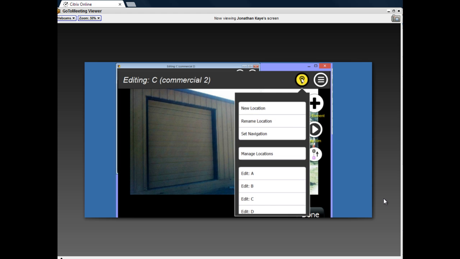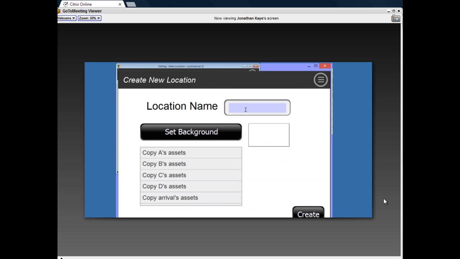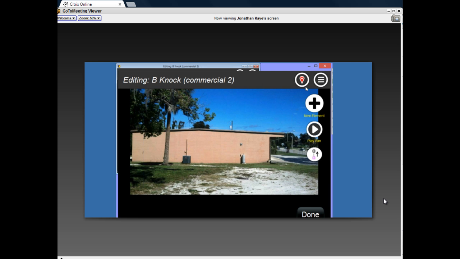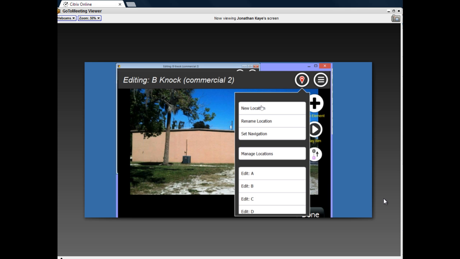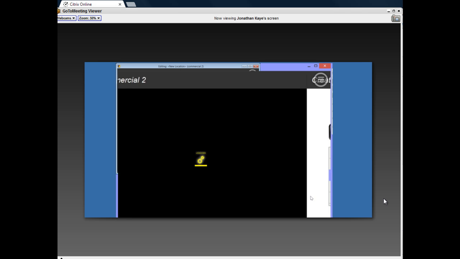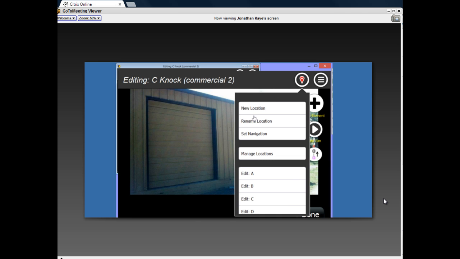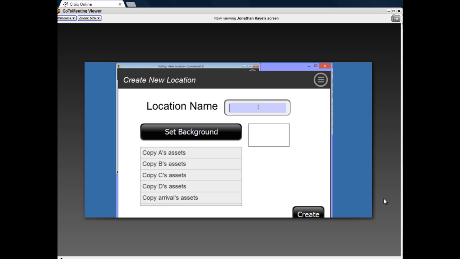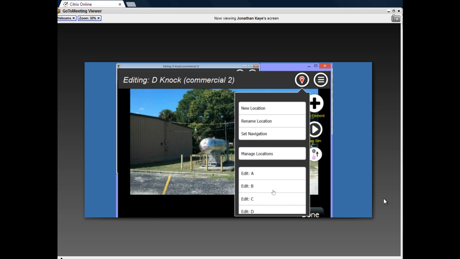So what I'm going to do now is create locations for Bravo knockdown, and I'm just going to copy Bravo's assets there. Let me go over here and create a new location for Charlie knockdown, and I'm going to copy whatever Charlie's assets are, and I'm also going to do a new location for Delta knockdown. So I'm going to go to Delta assets and create that. So now I actually have a long list.